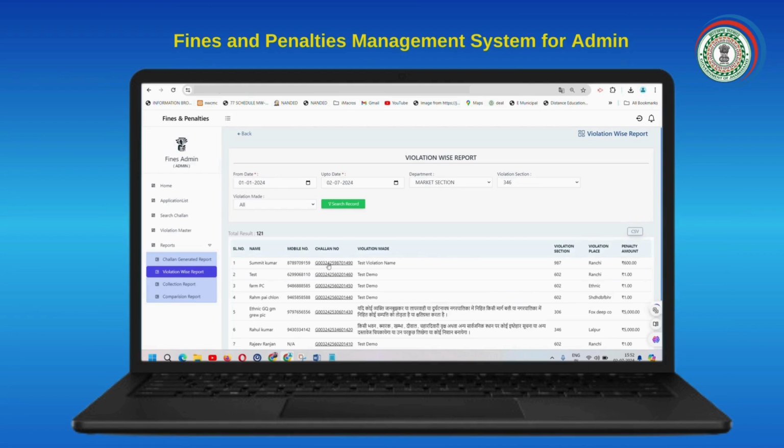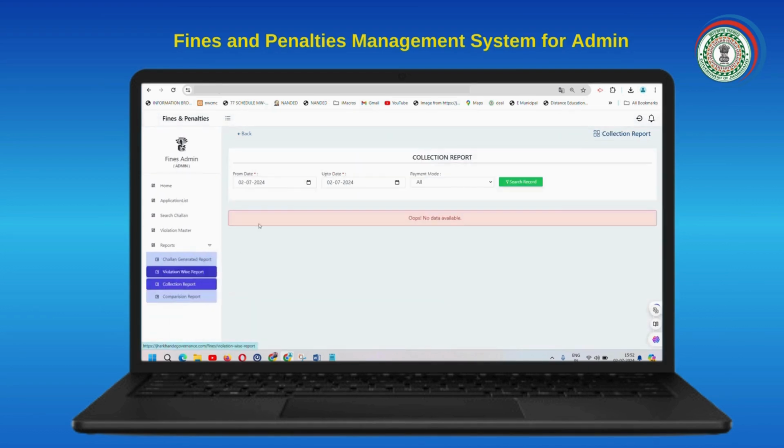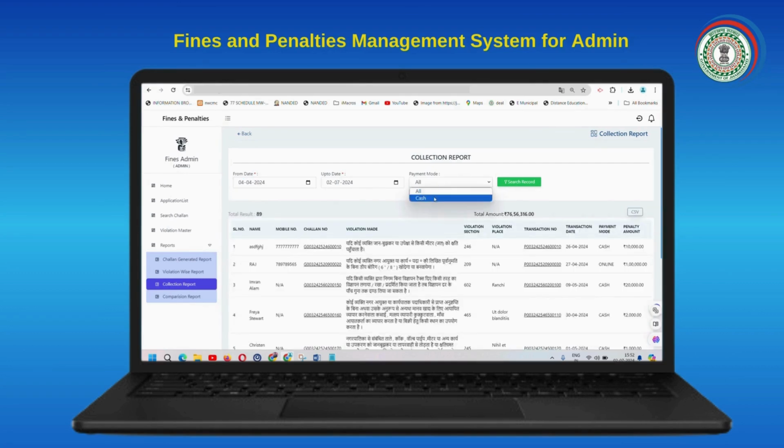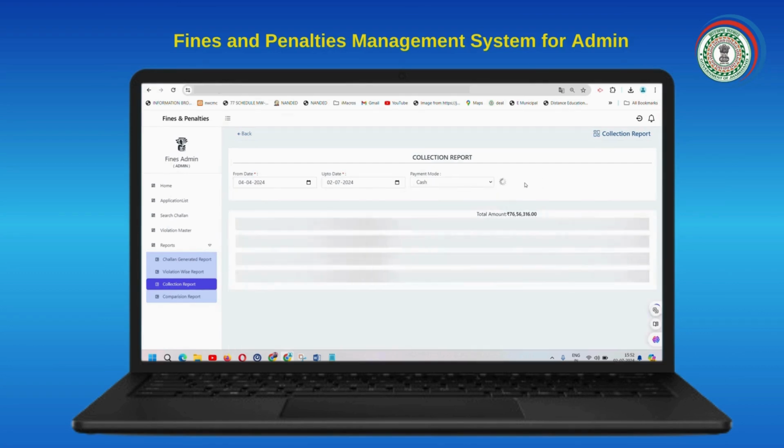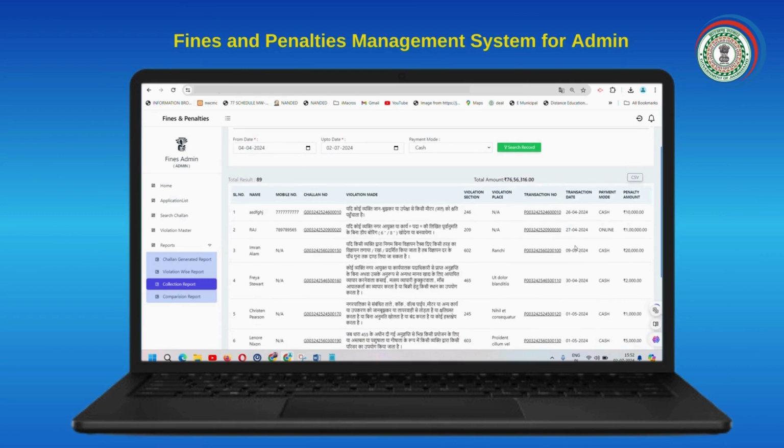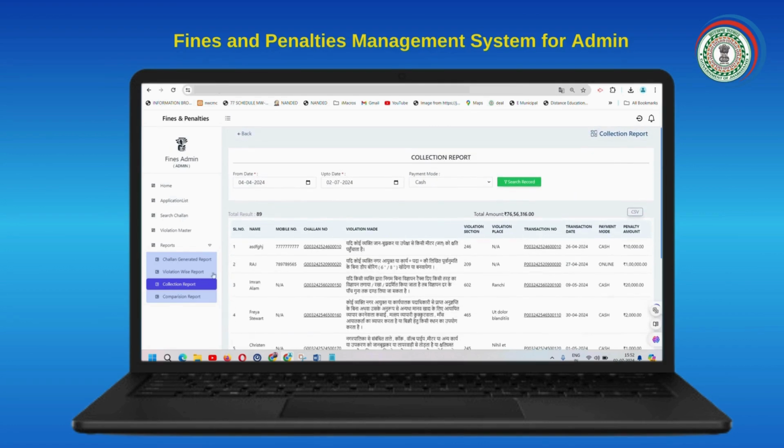Select the Collection Report option on the dashboard to check the collection report. After filling in the required information in the appropriate fields, then click on the Search Record option. The collection report will be displayed.